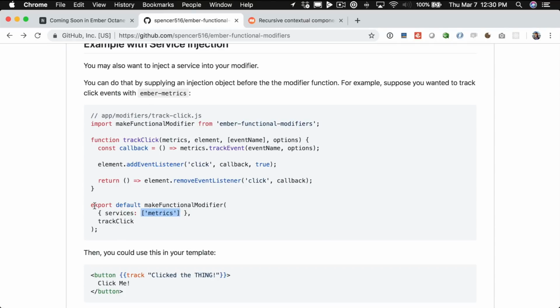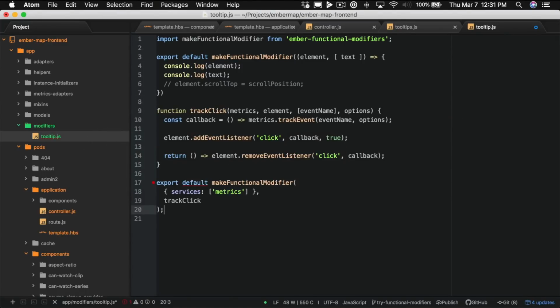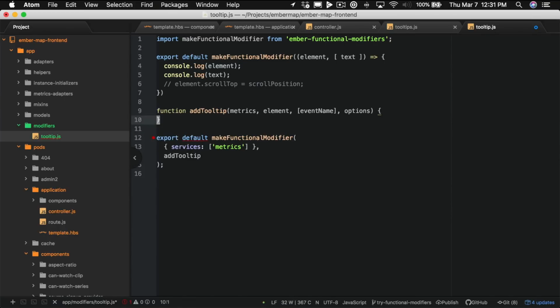So ours is going to look just like this. We're going to pass in tooltips, and then in our function, we'll get tooltips in as the first argument, then our element, and then our text. So let's just copy this and bring it into our app. We'll call this function add tooltip. I'll delete this example code here. And instead of metrics, we want a tooltip service injection here. So we get the tooltip service, we get the element, and then we get the text.